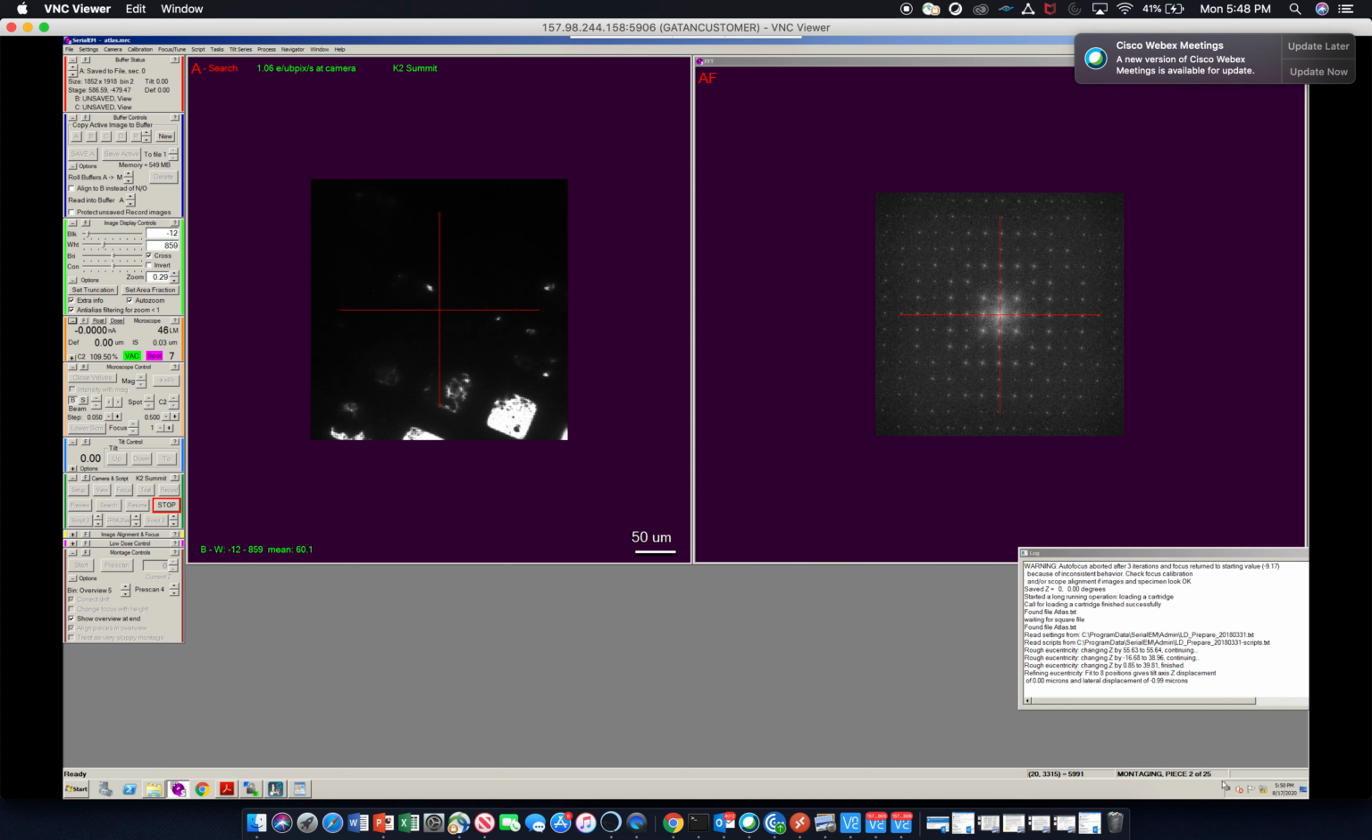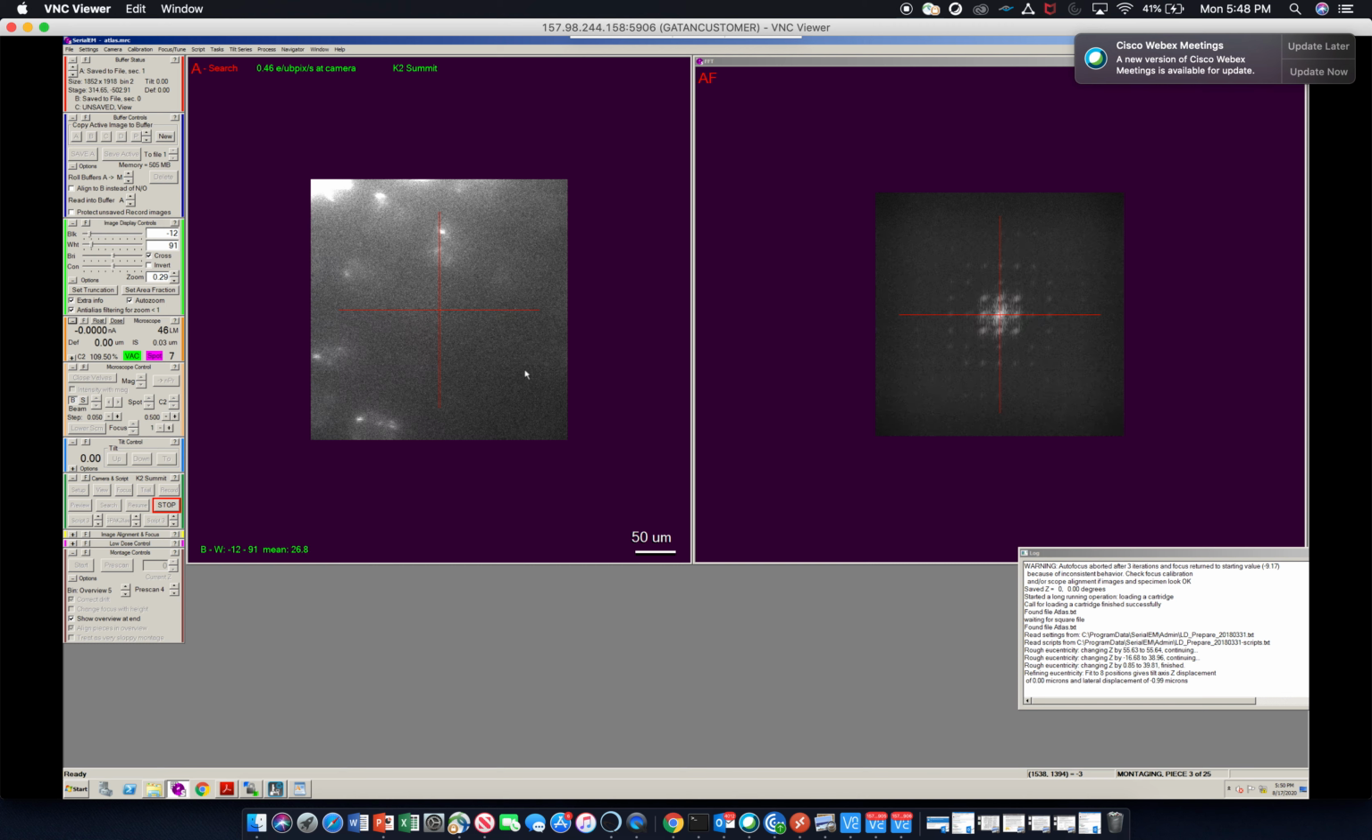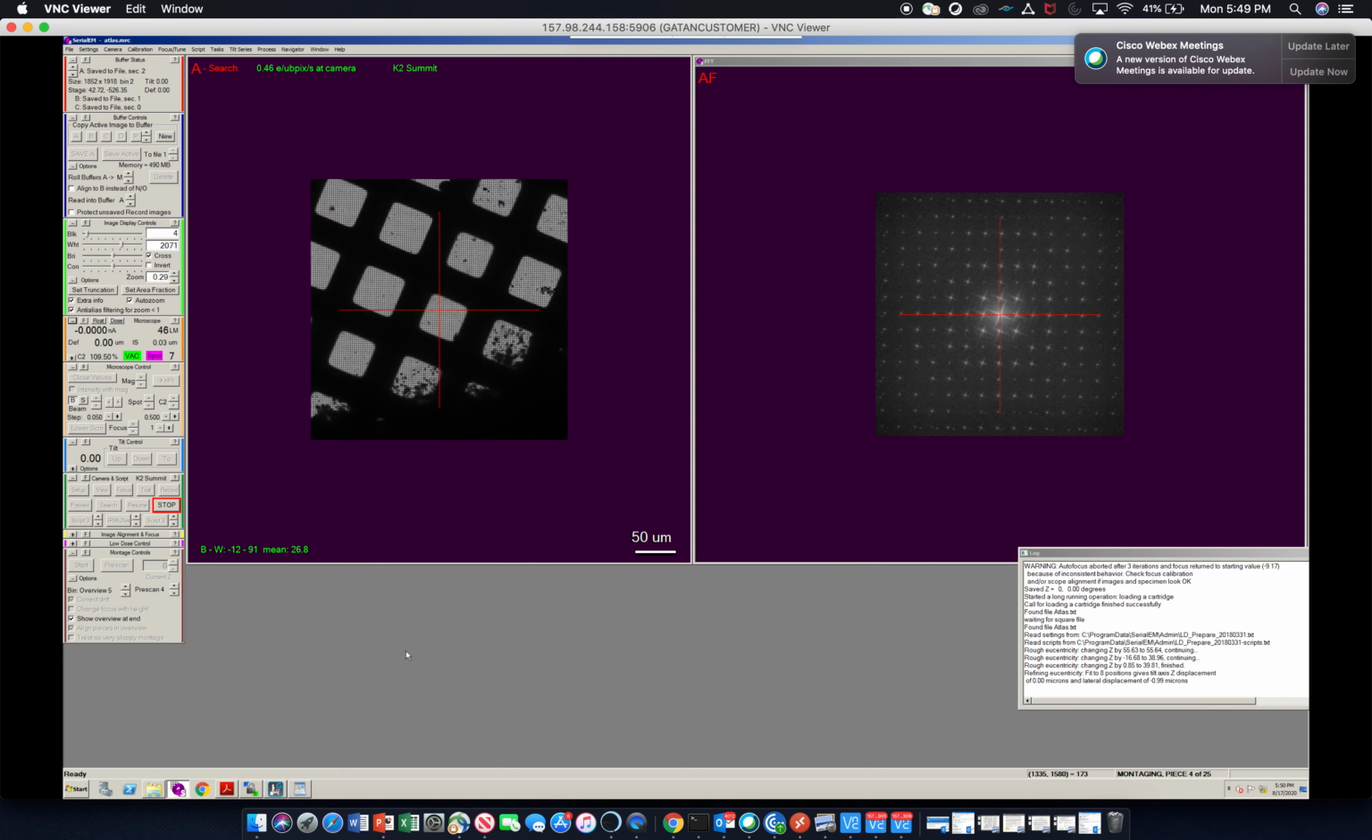Okay, and this grid is a little bit icy, so it's going to have some thick ice in places, but we can see our grid squares pretty well, and it looks like everything is okay. All right, and the next thing I'm going to show you how to do are alignments, or image alignments at different magnifications.